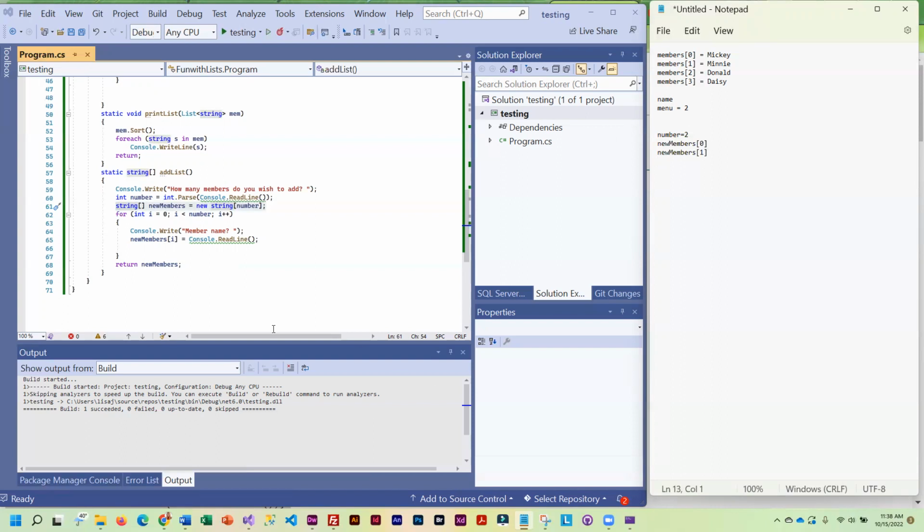Then we get into our for loop. And so basically it's going to go through 2 times. One to fill in this, one to fill in that, and then it'll be done. So we say member name, and then we actually are reading it directly into new members. So let's say they decide to do Goofy and Pete.